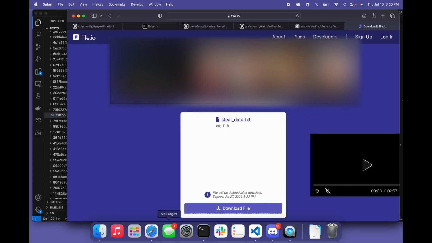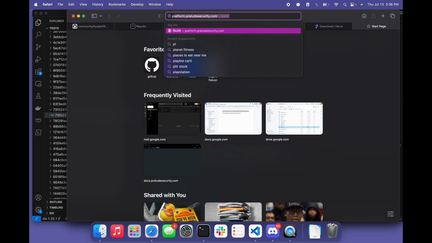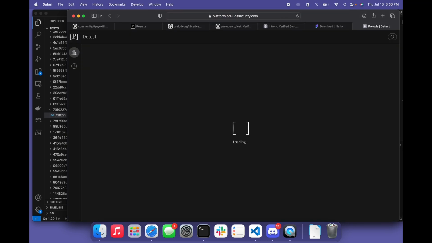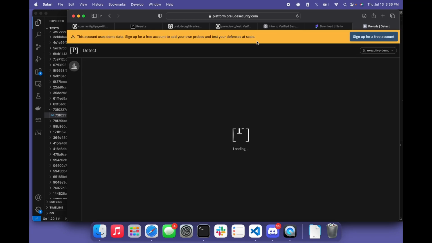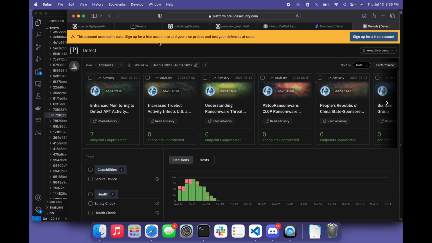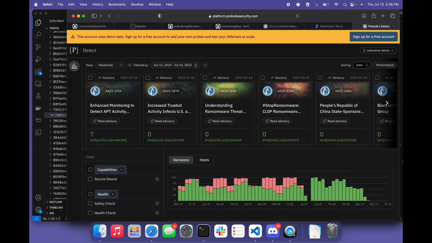Now, what I can do at this point is flip over to platform.preludesecurity.com. Still in CLI here. Okay, let me do my screen switch to make sure that works. It doesn't seem to hold on to the selection long. All right, you should be able to see a dashboard.